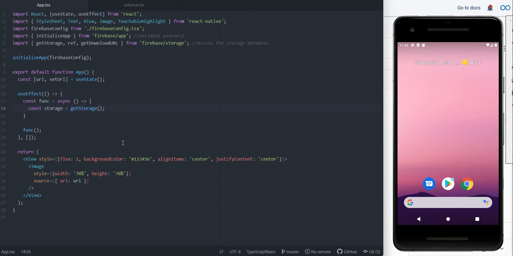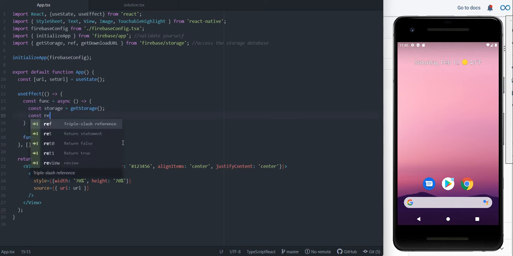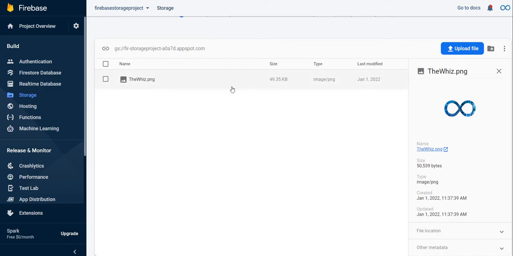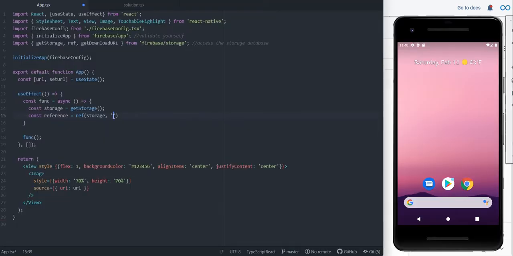The next step is to establish a reference between your image and the storage. If you watched that previous video, you probably know that lots of these steps are already familiar to you. We create a reference, and I'm just going to name it reference so that my code doesn't get confused with the ref that I imported. The first parameter is storage, and the next parameter is the name of the image you want to access. In my scenario, this is the wiz.png, so I'll just copy that over and put that in. So reference is basically a reference to an image that you want to access.